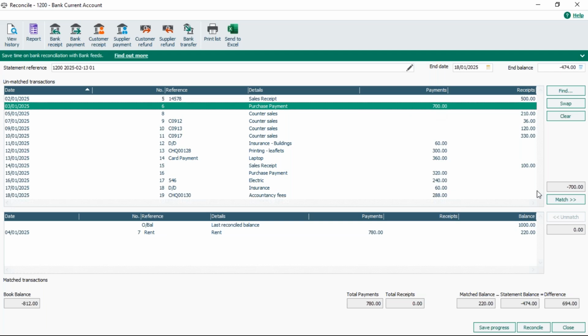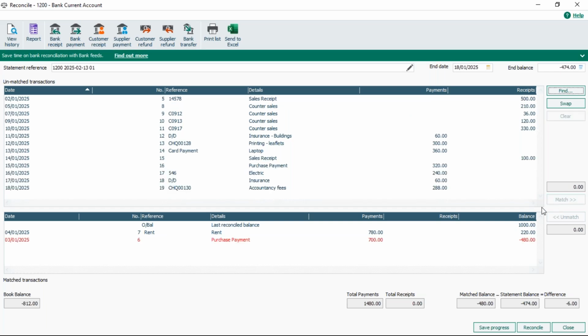So again, we just highlight it, we'll click match. It moves it to that bottom box. Now it appears in red, and the reason for it switching from black to red there on the list is just that the balance has now switched to a negative, that running balance. You might find as we select other transactions, it goes back to black as it hits a positive value. That's why.